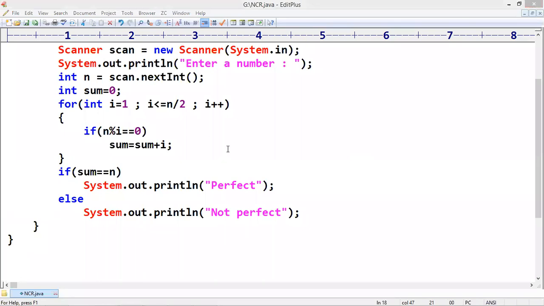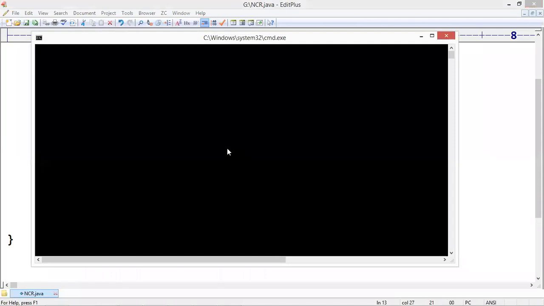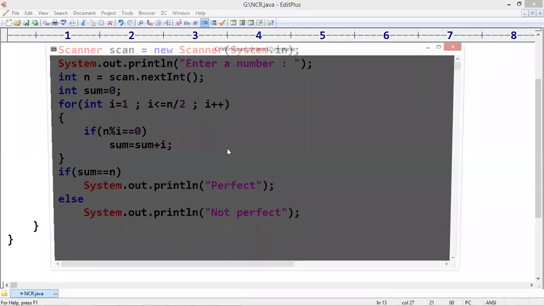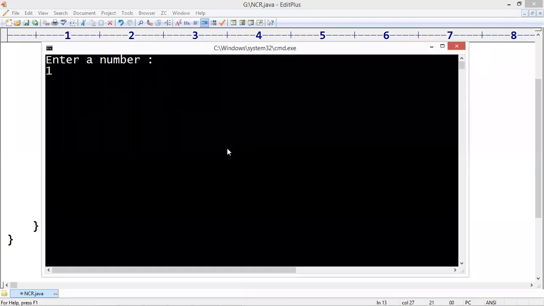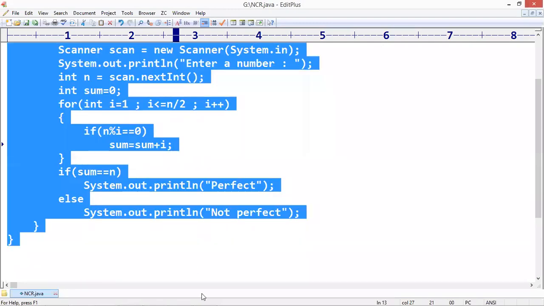Okay. So when you run this code, 6 is a perfect number. If you give any other thing, for example 10, it's not a perfect number.